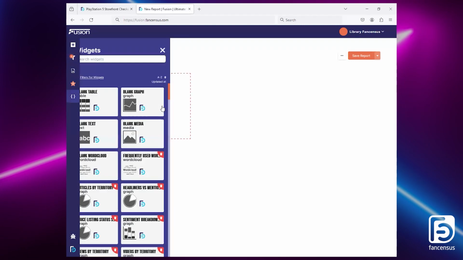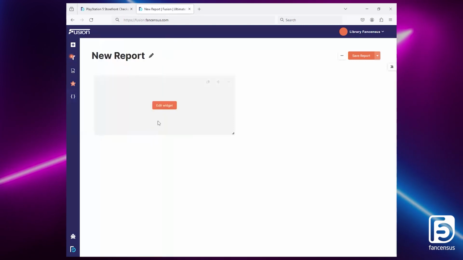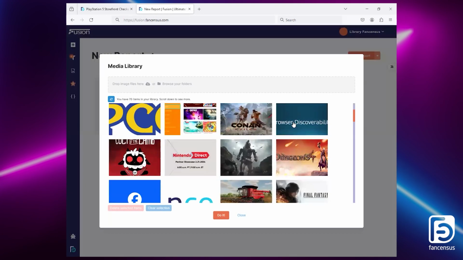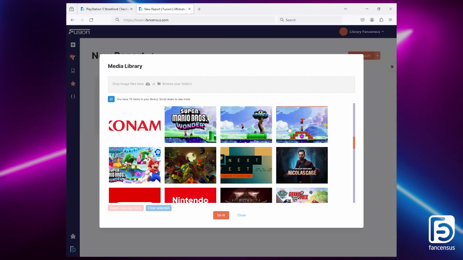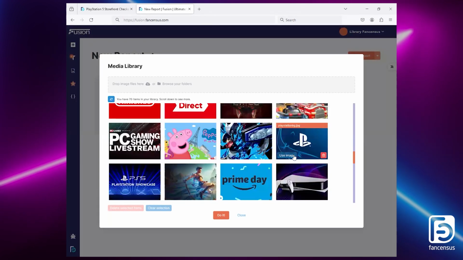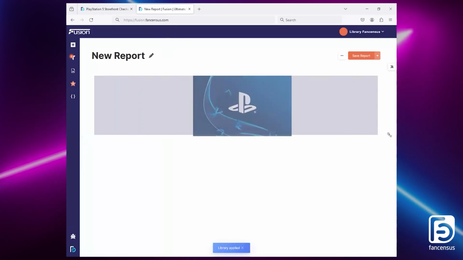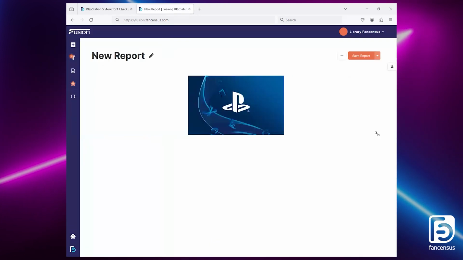So the first thing that you saw on that previous report is we're going to add an image just very quickly, give it a nice little opening. If we go to edit widget, my library, as you can see, I've got a whole number of different examples. Yours will be different as well. Essentially, find the image you want to use, select use image, click do it, and then you can adjust its location on the report like so.